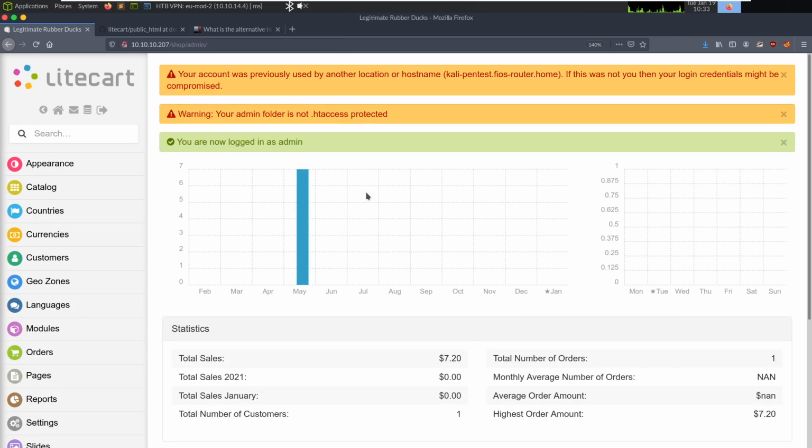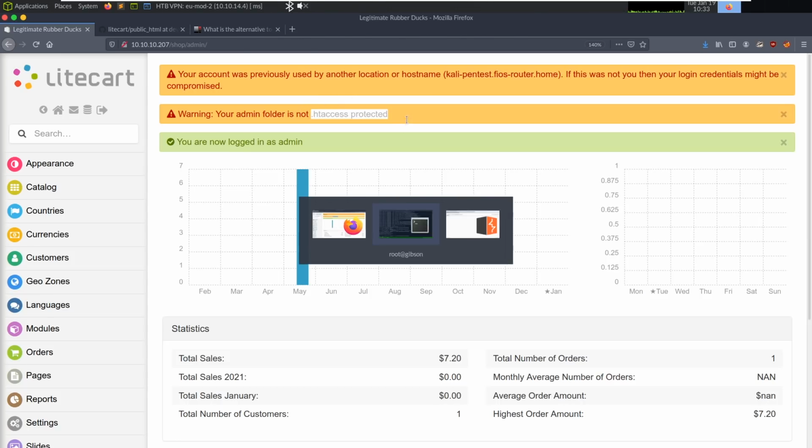And it looks like they work. And we got a note here saying your account was previously used by another location or hostname, kali-pentest.fiosrouter.home. So chances are some hacker got into our system. We also have .htaccess is protected.